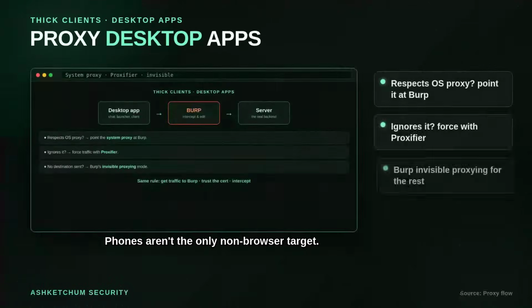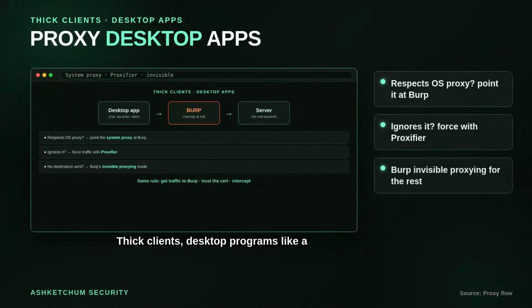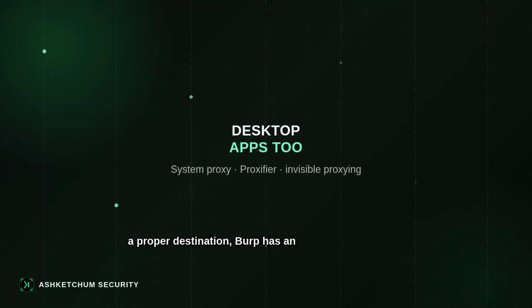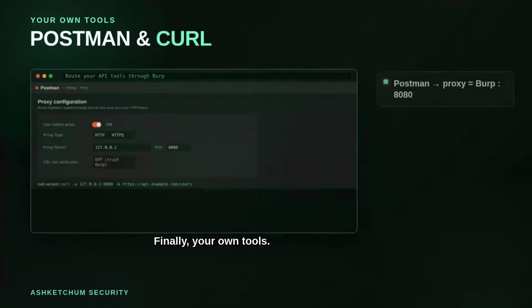Phones aren't the only non-browser target. Thick clients, desktop programs like a chat app or a game launcher also talk to servers, and you can proxy them too. If the app respects your operating system's proxy settings, just point the system proxy at Burp and you're in. If it ignores that, a tool like Proxifier can force its traffic through Burp anyway. And for apps that don't send a proper destination, Burp has an invisible proxying mode that handles it. The principle never changes: get the traffic to Burp, trust the certificate, intercept.